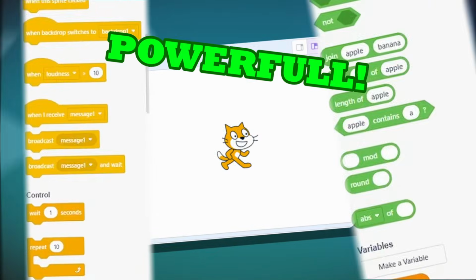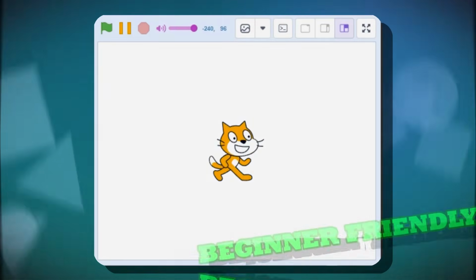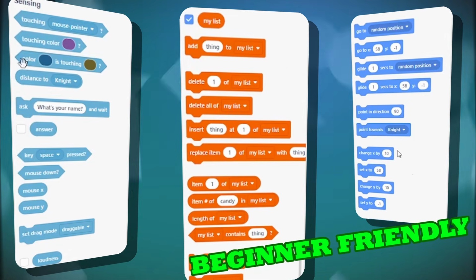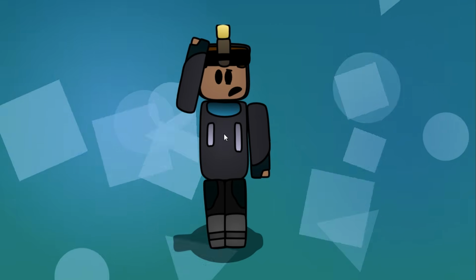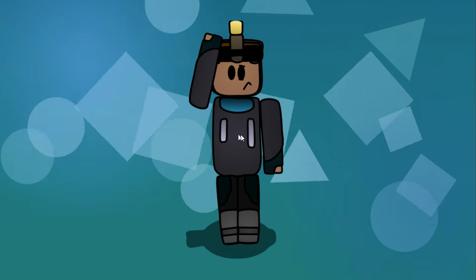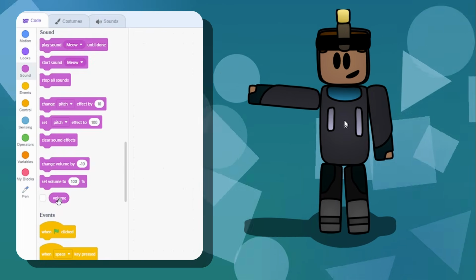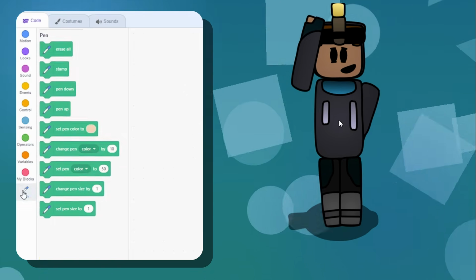Scratch is a great tool for all sorts of projects. It is also very beginner friendly, featuring convenient blocks in every tab. But there's one tab that's missing something. The sound tab is the smallest part of the Scratch editor, even smaller than a pen extension.